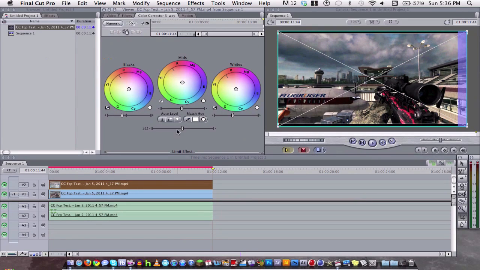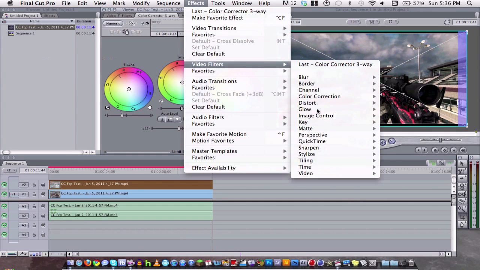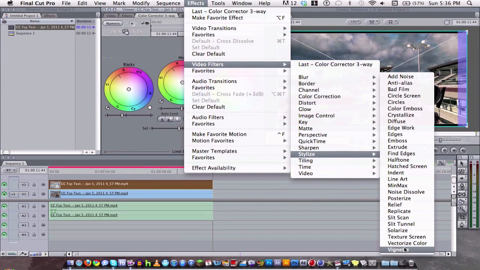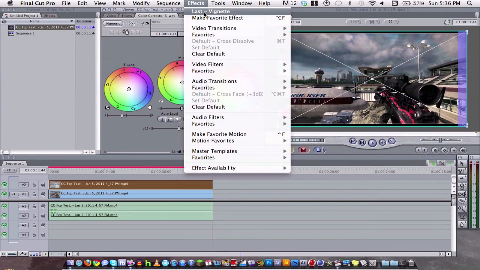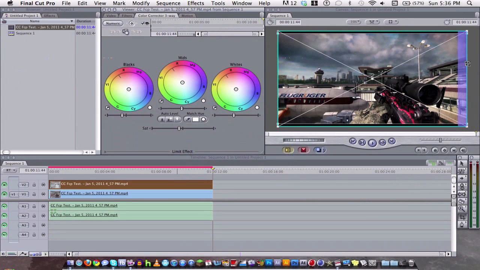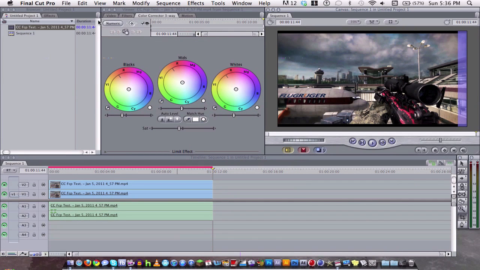Bring down the mids. Bring down the saturation and bring up the whites, just a little. There we go. And then also what I like to do is go to video filters, stylize, and vignette. And then to do it more, go to last vignette. And that's the first one that I did, and I like that a lot.